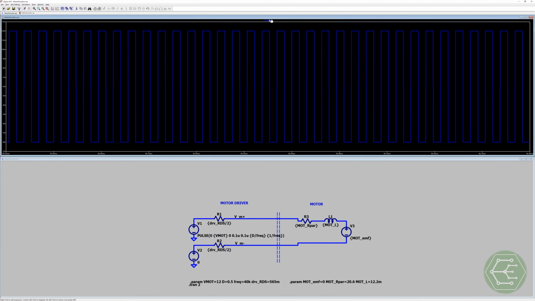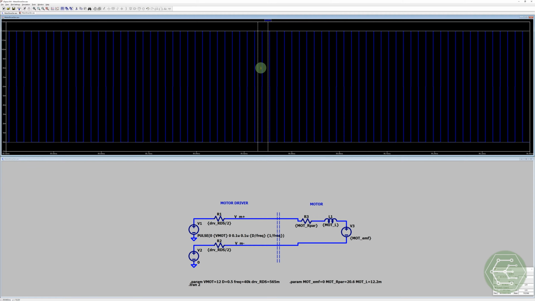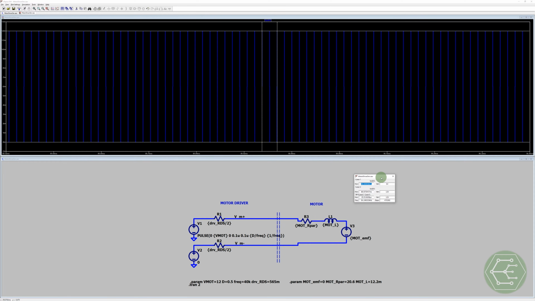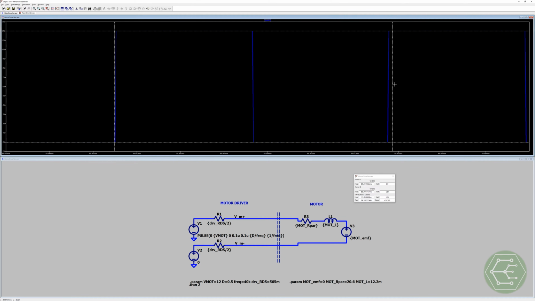Well, let's do it. We'll click on this once to get one cursor. We'll click on it again to get a second cursor. We're going to grab our first cursor and put it on a rising edge. Second cursor, put it on another rising edge. And now we should measure 40 kilohertz. Now my cursor placement isn't perfect. Let's zoom in a little more. I'm sure I can get it better.